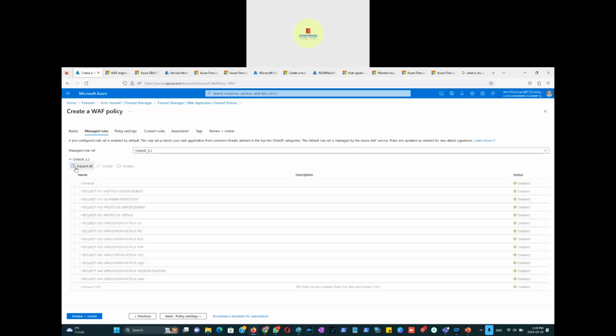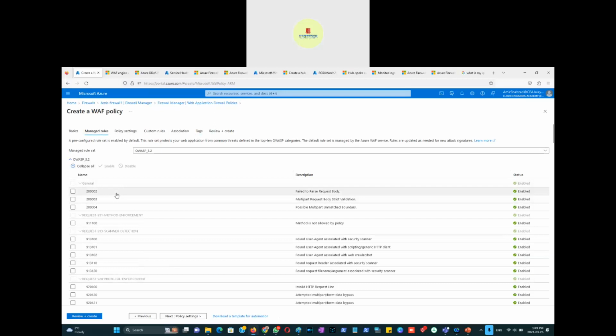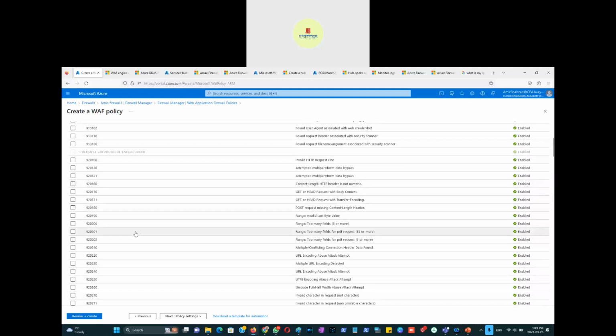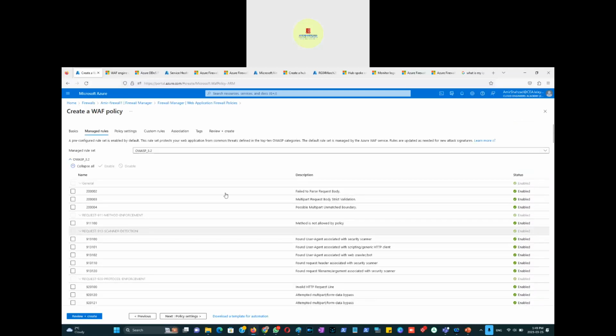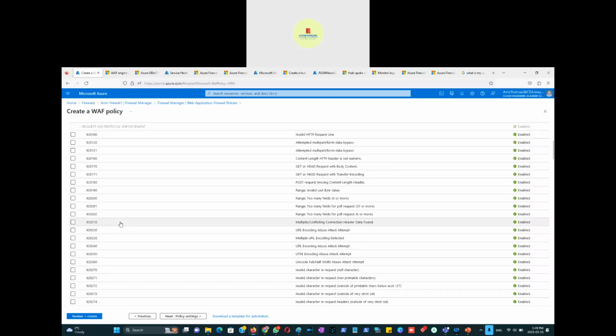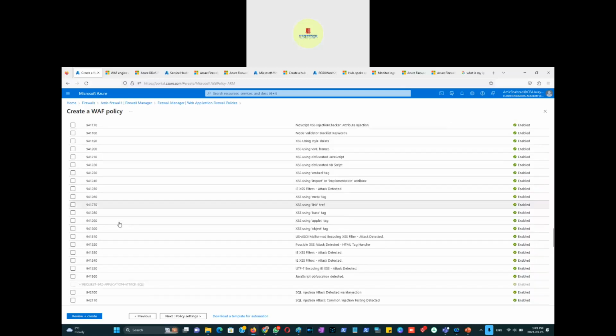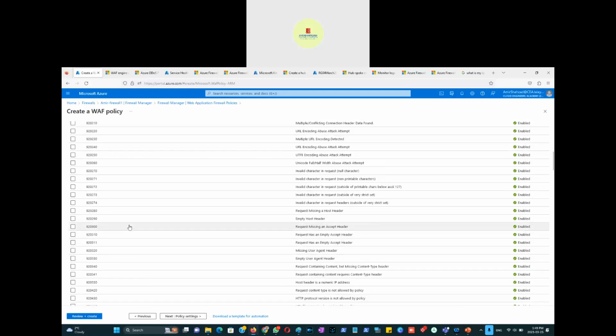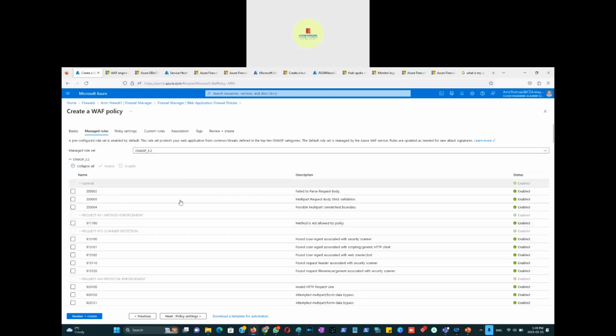There are managed rules here, and there are just 12 of them. If I click expand all, then they have failed to parse request body, multi-part request body strict validation, possible multi-part unmatched boundary. So there are some application specific attacks or attack signatures added there that it will protect against. So we expand this, only 12. So that's a lot of signatures there. The rule sets are there, or the way the attack happens.